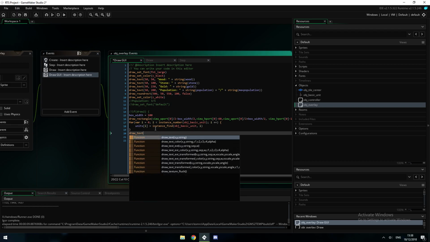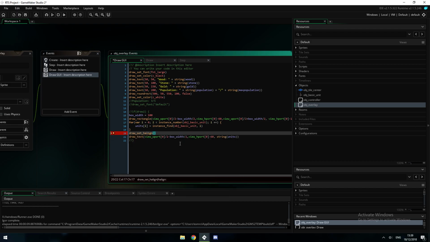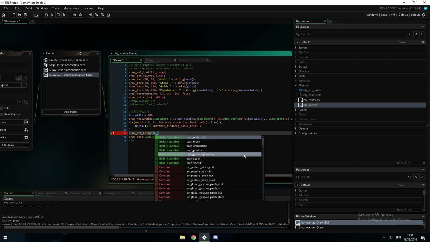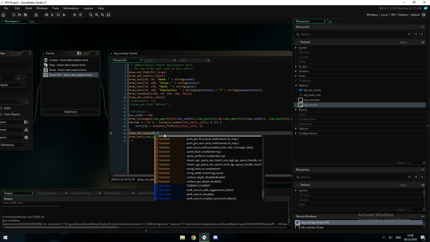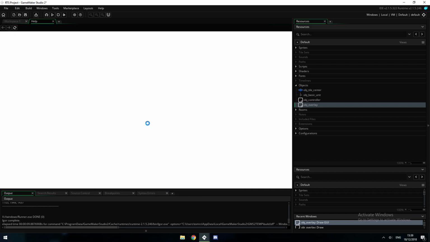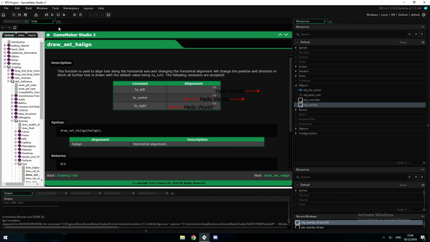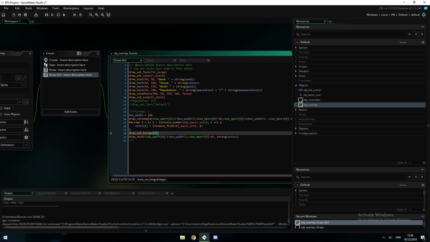Draw set h align to, is it this? Maybe it's not that. I better look them up. I'm not entirely sure. fa_center. And then of course it's good practice to set it back to what it was, which is, I believe, left.